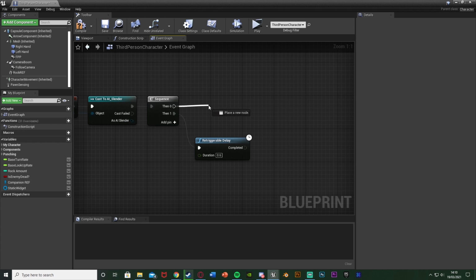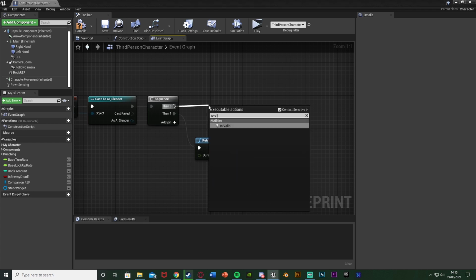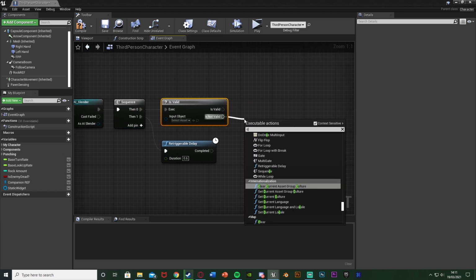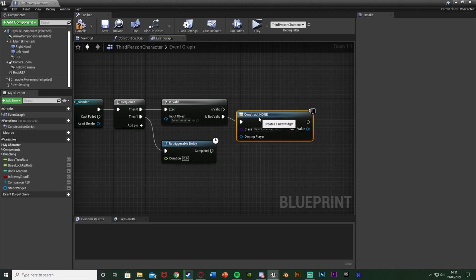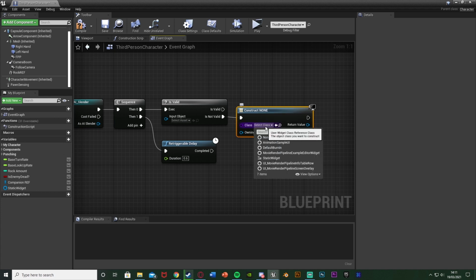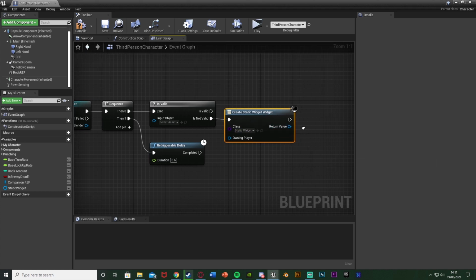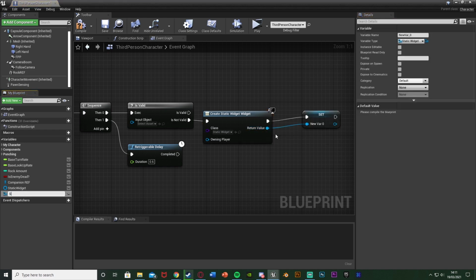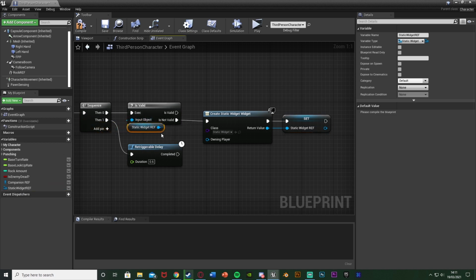Out of then 0, we're going to get an is valid node, the one with the question mark next to it like so. And out of is not valid, we're going to create a widget. I'll explain why in a second. The class we want to be our static widget that we made earlier. I'm going to right click the return value, promoting it to a variable, and I'm going to name this static widget reference. Let me delete that one from earlier as I forgot to do that. And now with that static widget reference, we're going to place that into the input object of the isValid here.